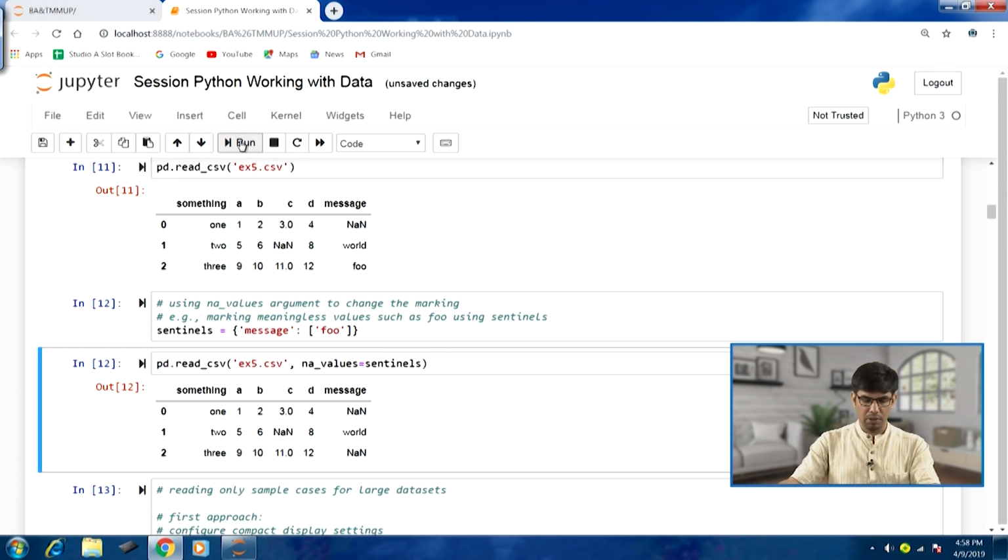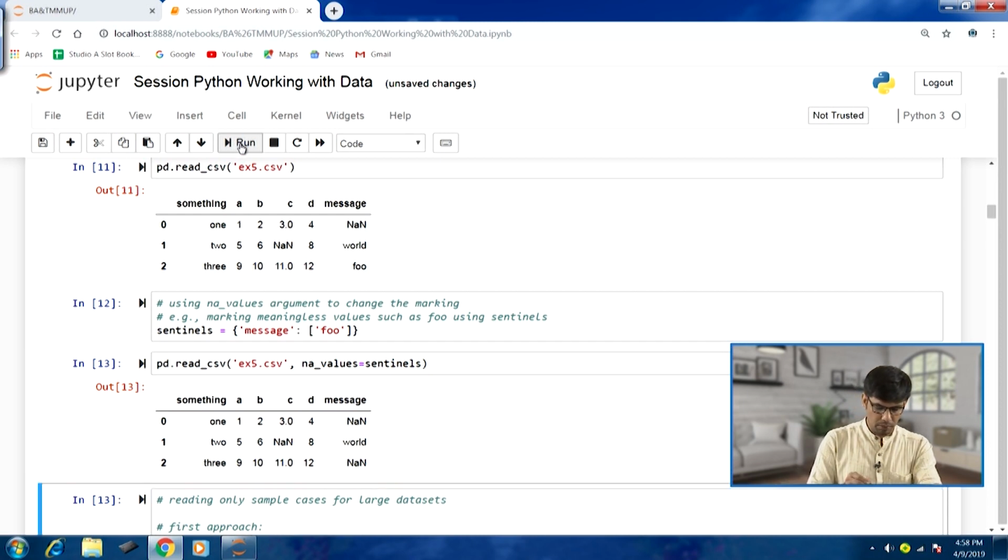If you look at the next line, let me first define the sentinels, and in the next line we are calling the read_csv function for this file ex5.csv. You can see the na_values argument there, and we are passing the sentinels we just defined. If I run this, in output number 13 you can see that where we had foo, in the last column with the column name message and the last row, last cell, NaN has been written.